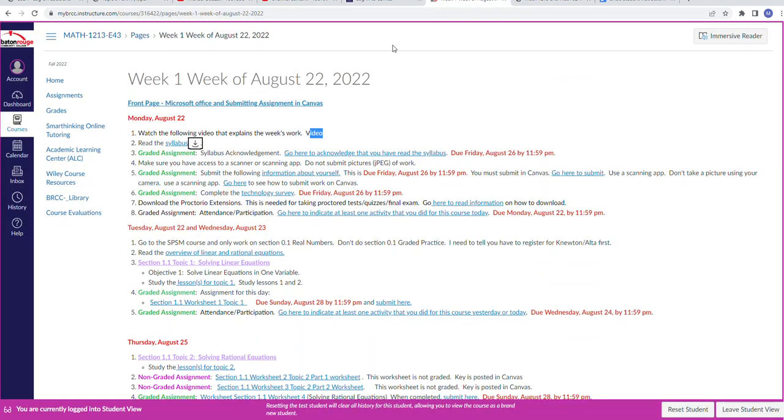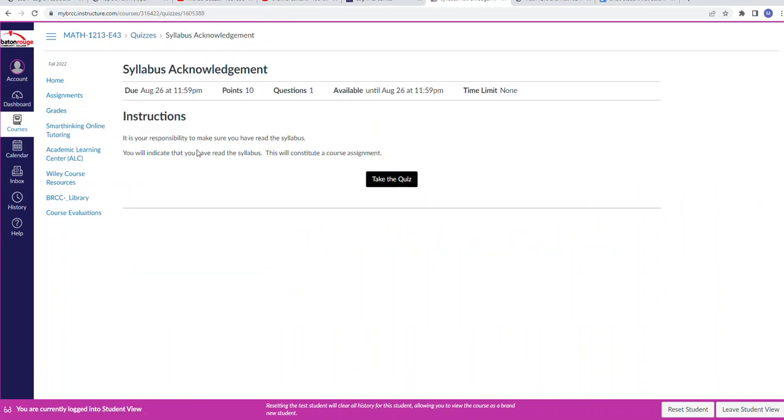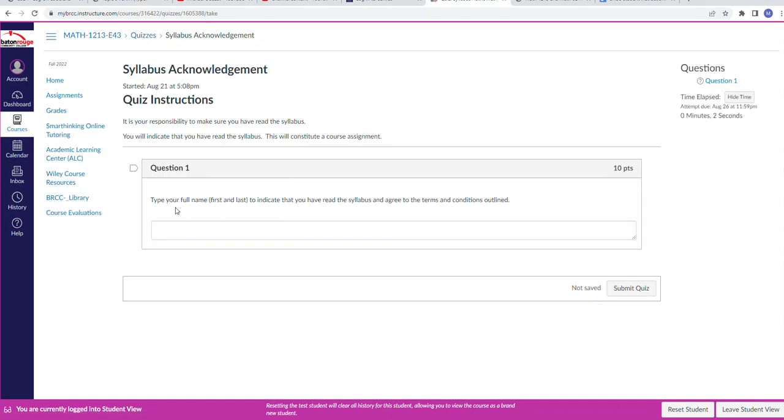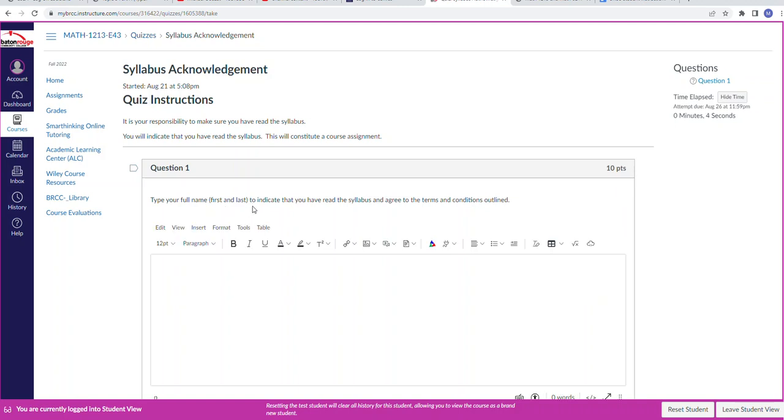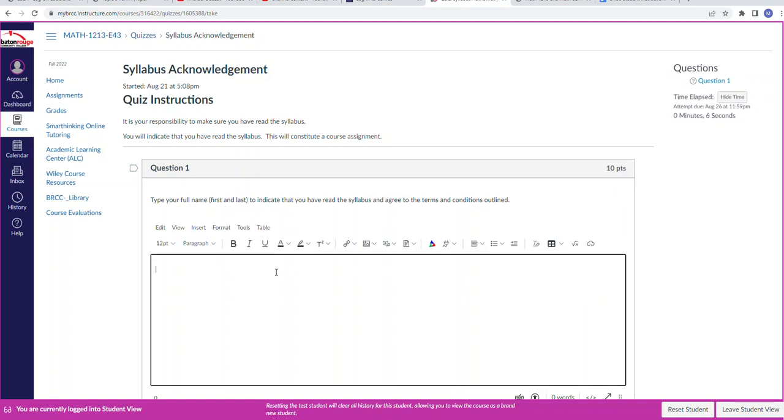Let me get back to this part here. Okay, so that was number 2. Then your graded assignment, you're going to acknowledge that you read the syllabus. You can click on this link, and when you click on this link, you can get to the syllabus acknowledgement. You can go ahead and click on take the quiz. And then it'll say type in your name, first and last, to indicate that you have read the syllabus and agree to the terms and conditions outlined.